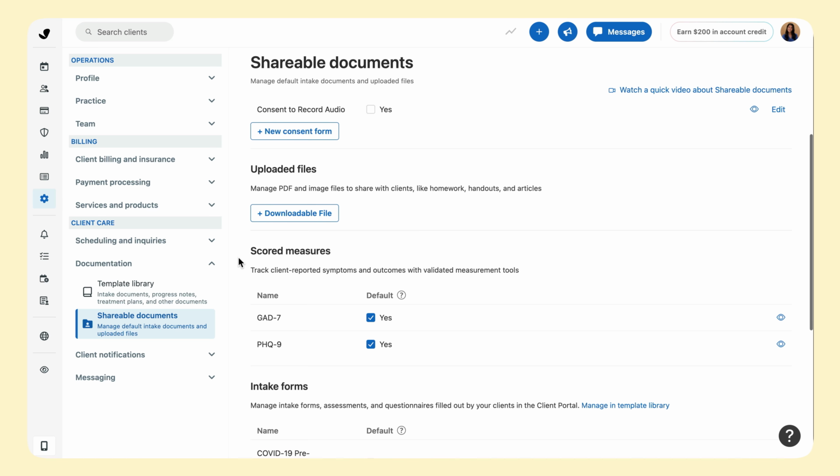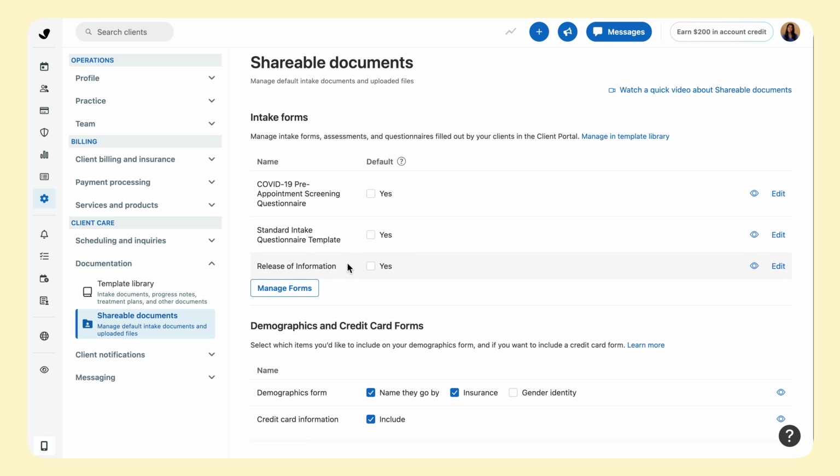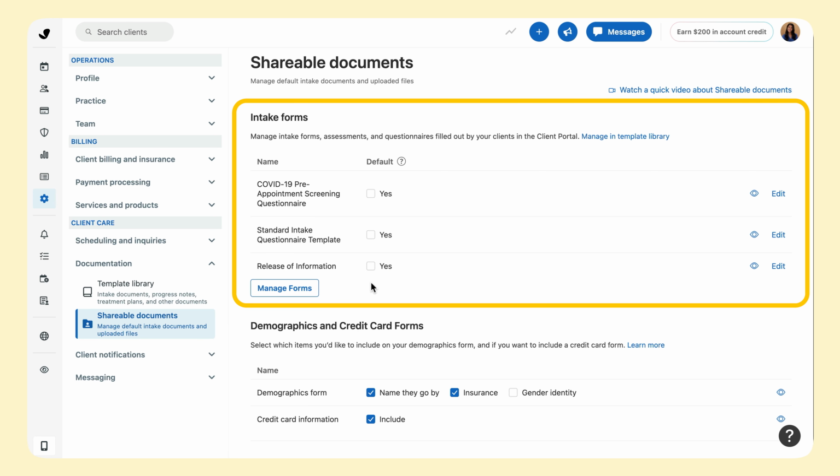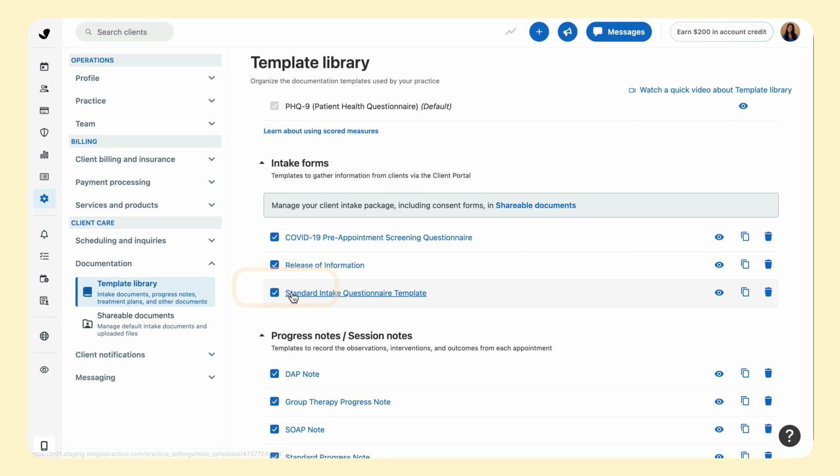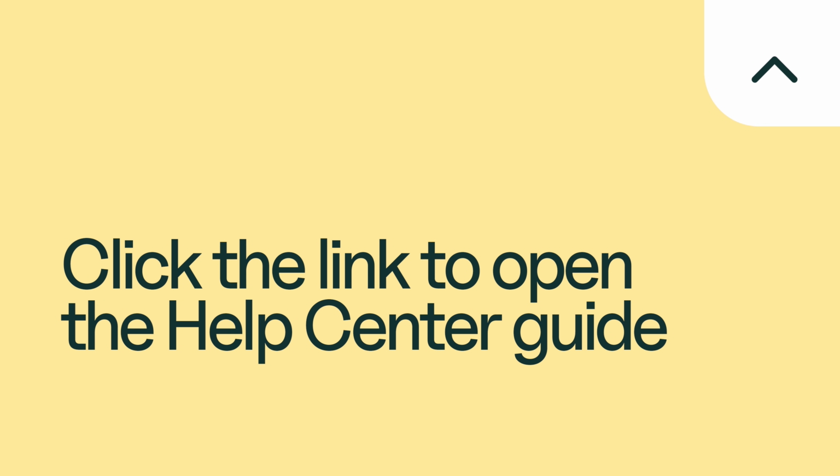sign electronically. Scrolling down this page, you'll see sections for shareable uploaded files, scored measures, intake forms, and demographics and credit card forms. To update these default intake forms, click Manage Forms. This is a shortcut to the template library page. For more details on customizing intake forms and questionnaires, click the link on screen to open our Help Center guide in a new browser window.